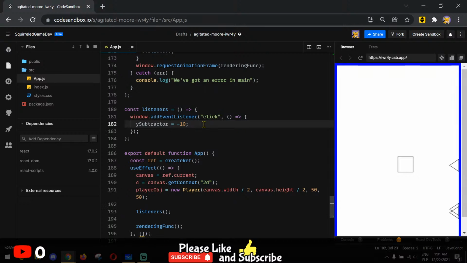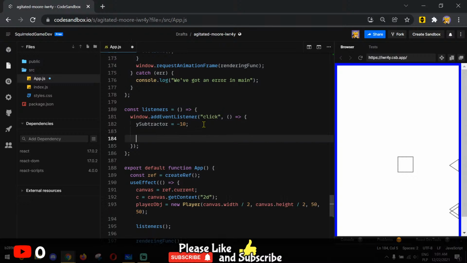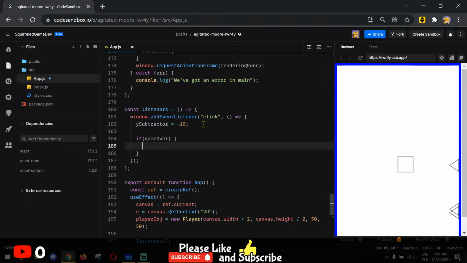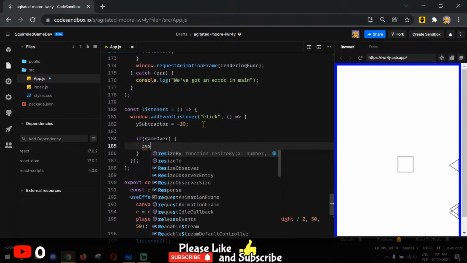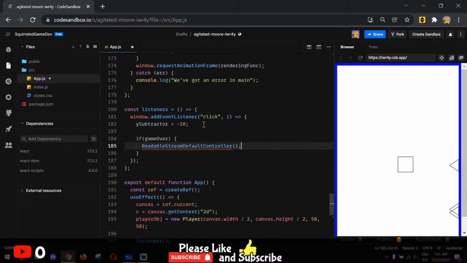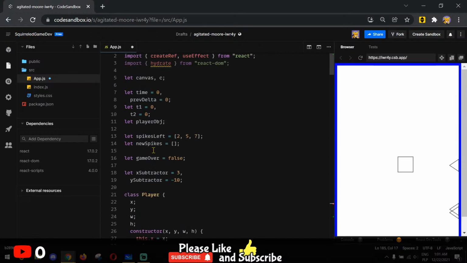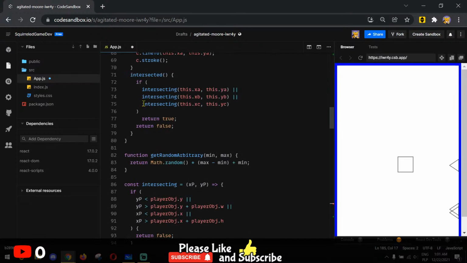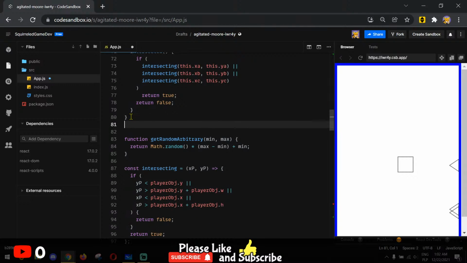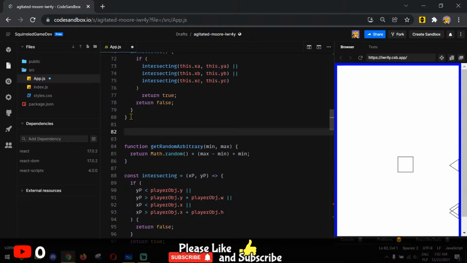No, maybe it's not on click. Yeah, it's on click, but only if our game over flag is set. Then we want to restart. And we don't have the restart function, so we are going to create it now. Down in the player class, not the spike class, we will make the function.